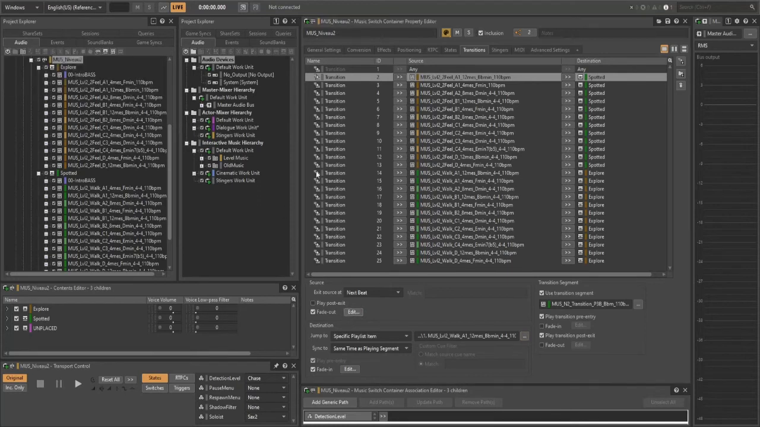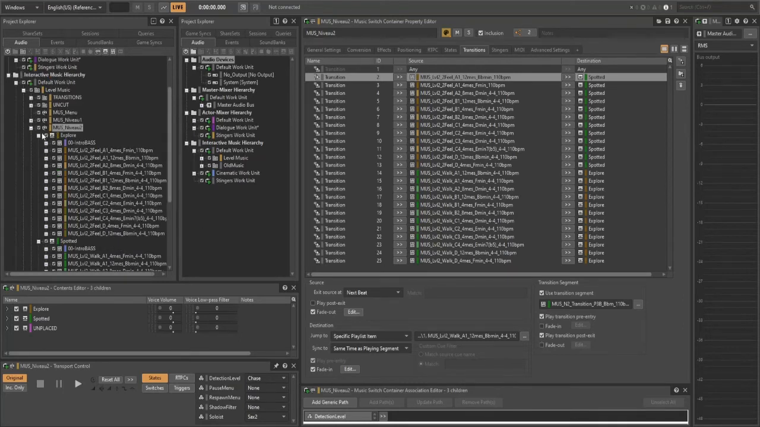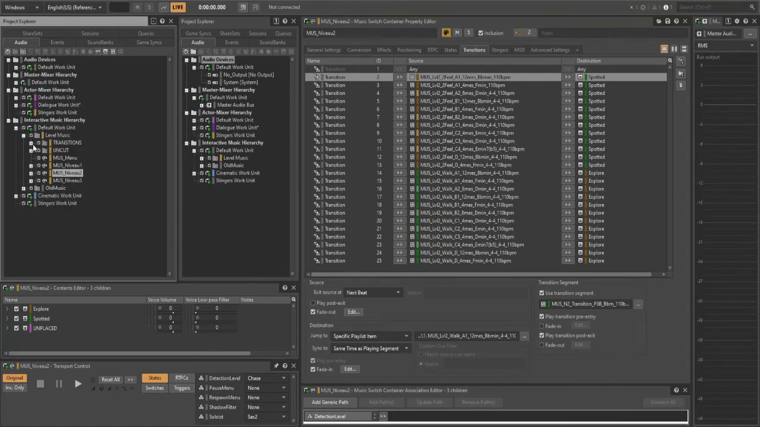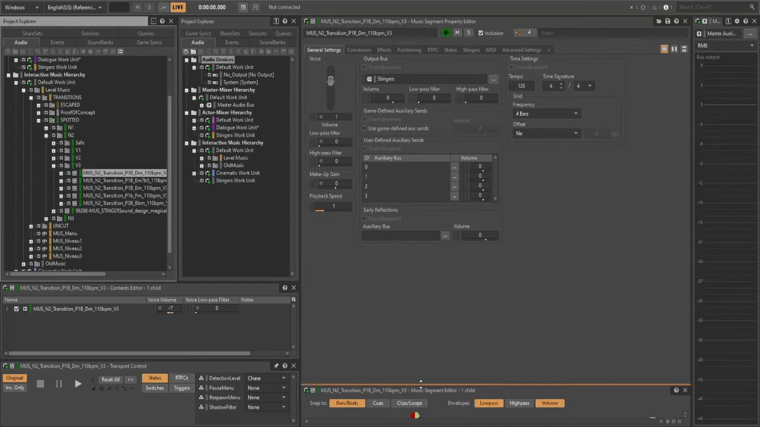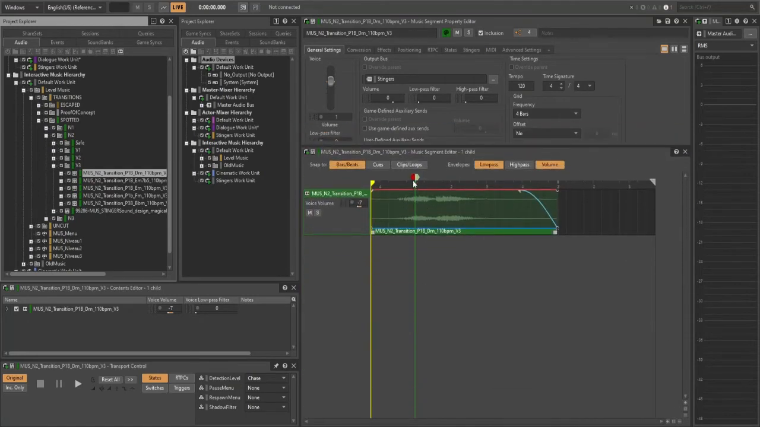And then, of course, there's some fade-ins and fade-outs that we added in using the fade-in, fade-out. And here we have the use transition segment play pre and post entry. You'll also see that these transition segments, this is even more technical, forgive me, but you'll see that each of these transition segments has a length of exactly 0 beats.